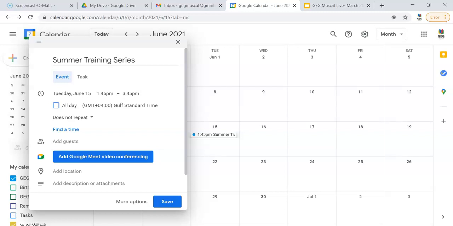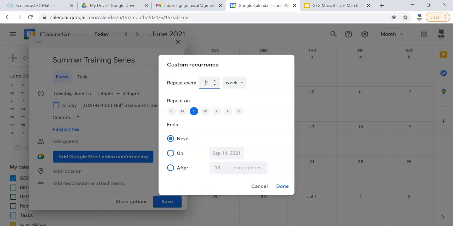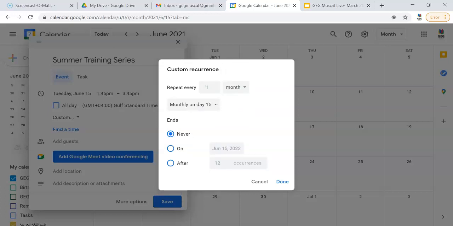Is this an event that's going to repeat or not repeat? Just for demonstration purposes, I will let this be an event that actually repeats, and let's do a custom repeat. So I do want it to repeat every 1 month on the 15th of the month.